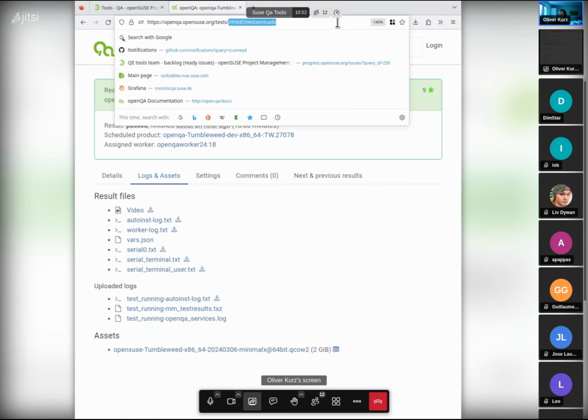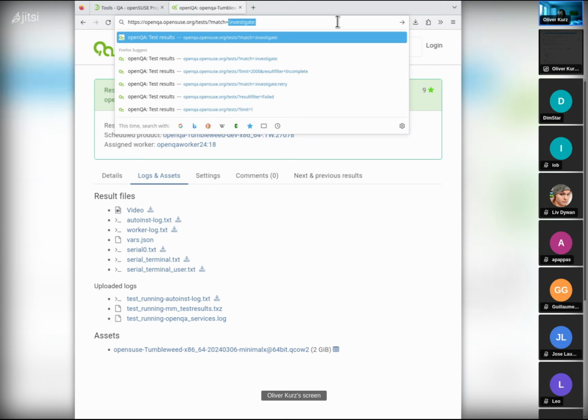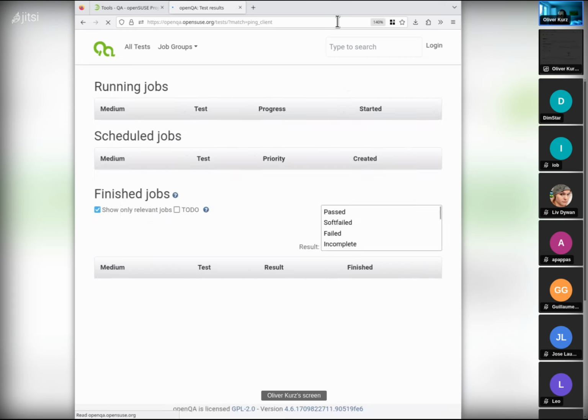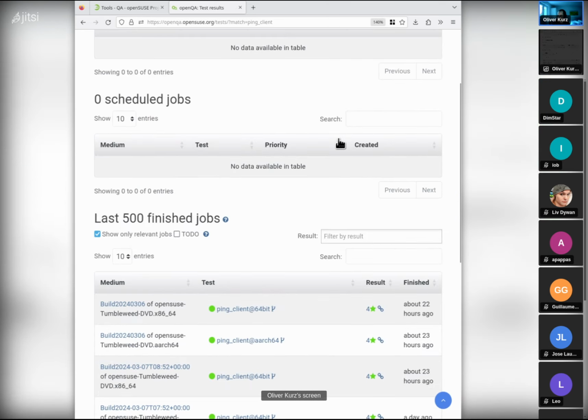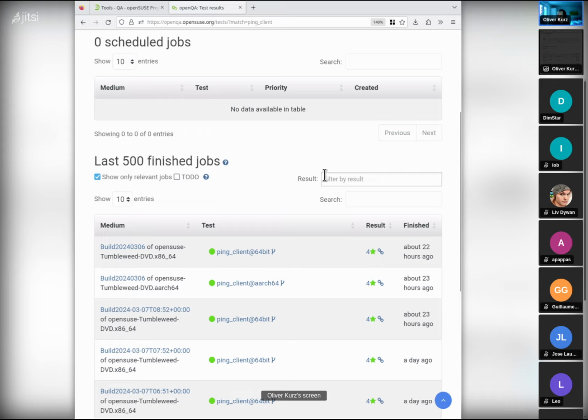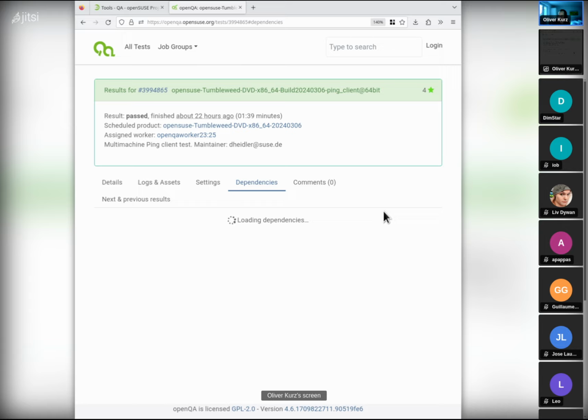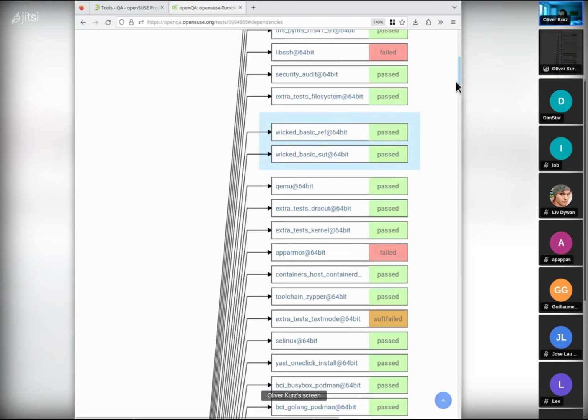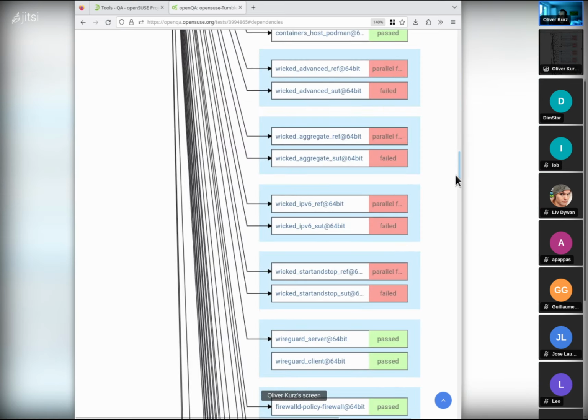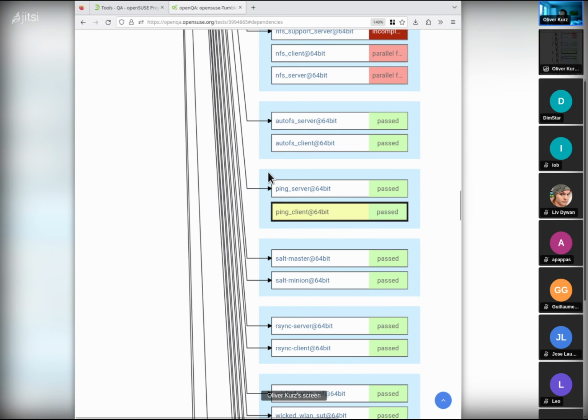So let's go to test, just look for client, and we are able to find this scenario. You can see that it's already multiple architectures for one latest run as of the snapshot that was yesterday. And in dependencies, hierarchy, gating, and then ping, server, and client scenario.